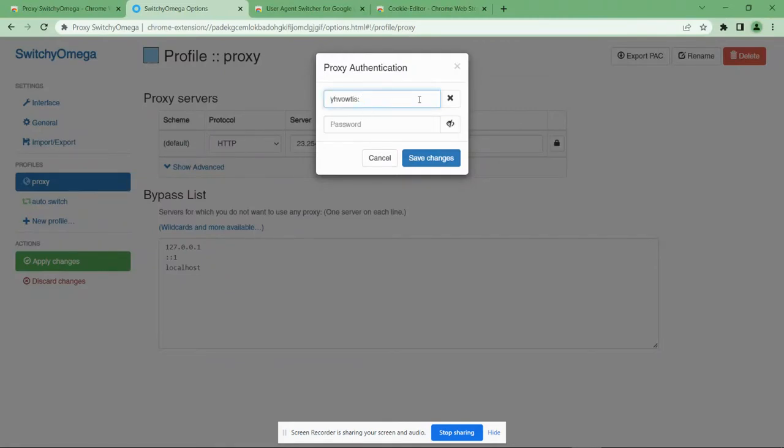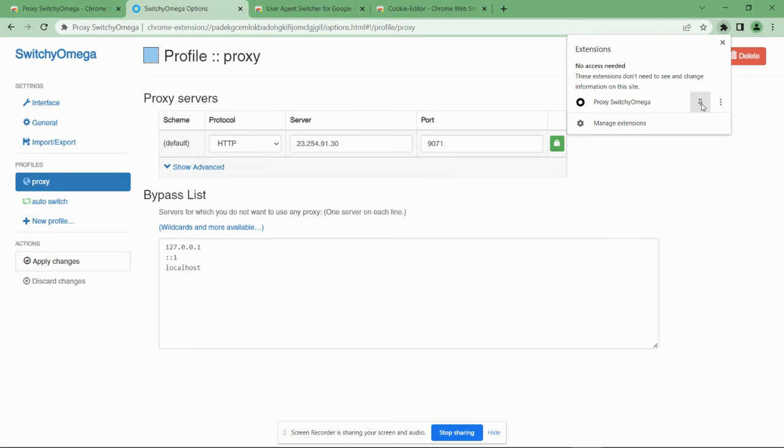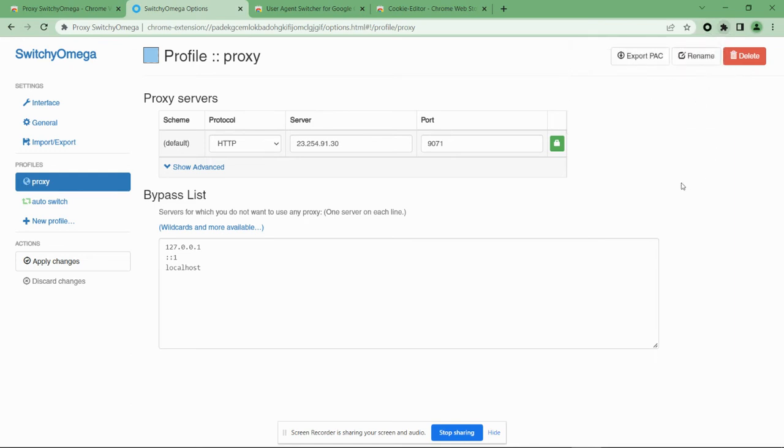Make sure you are putting them perfectly. If you do not put the correct username and password, it will cause an issue. Now I will click on save changes and again click on apply changes. After setting up the proxy, you need to click on the extension and click on proxy SwitchyOmega. Now you need to start the proxy by clicking on the extension and clicking on the proxy, because we have set the proxy in the proxy profile.